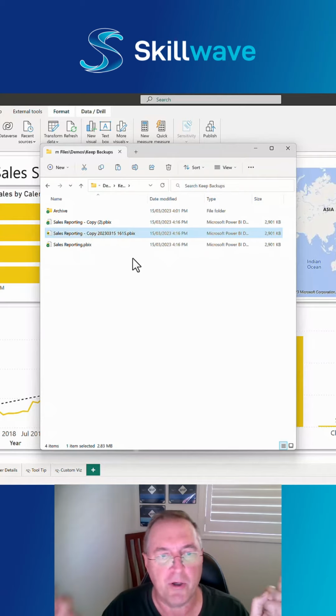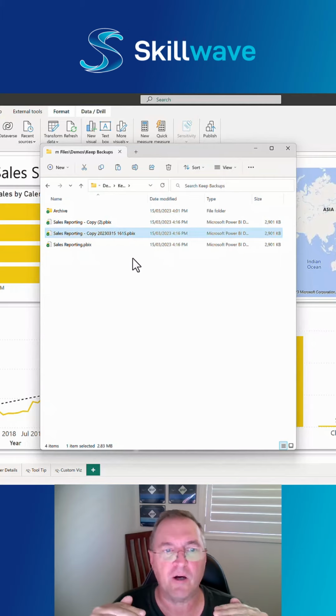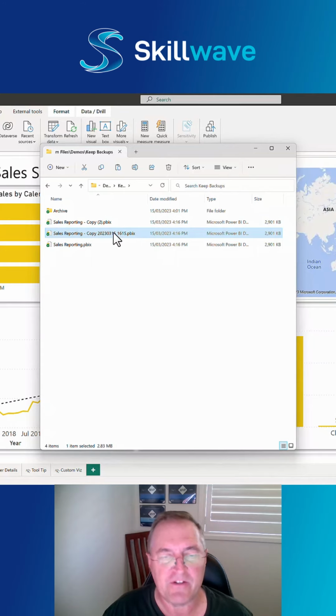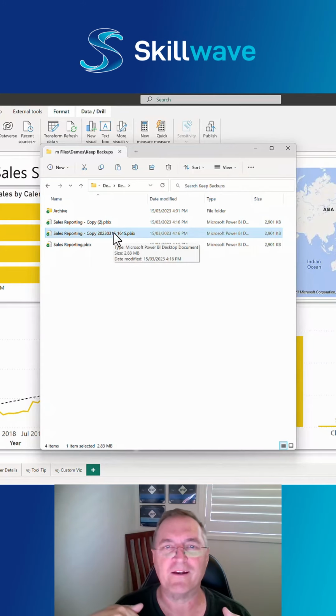So now I've got a permanent snapshot copy of my Power BI report as it was at that point in time. And by giving it a naming convention like this, the files will automatically sort in the correct order when you create incremental versions of this backup.